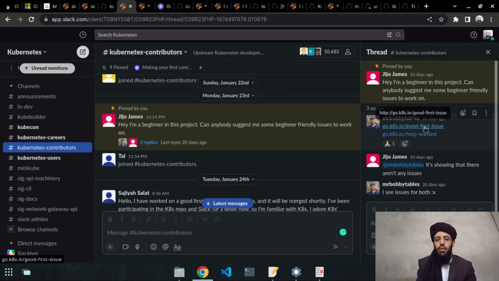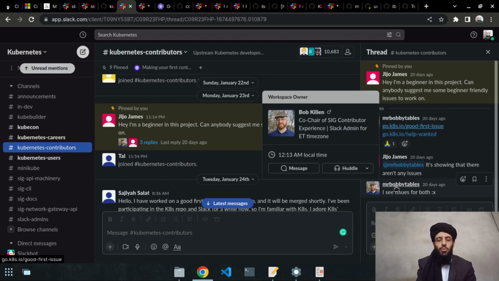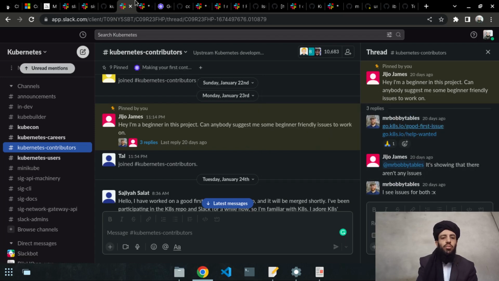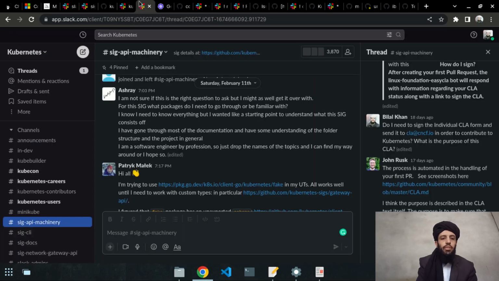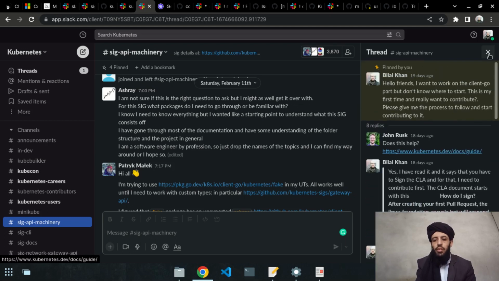All right, so I will give the link of these good first issues and the help wanted in the description below, so that you can check it out. These are the awesome resources that you can find. After that, once I took these resources, I didn't find these things. After that, I asked: hey, hello friends, I want to work on the client-go part.